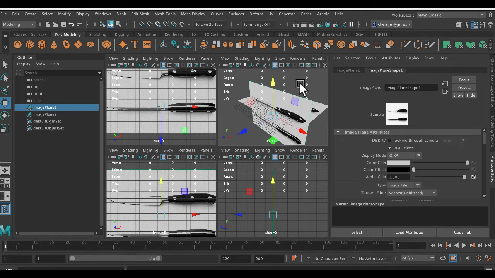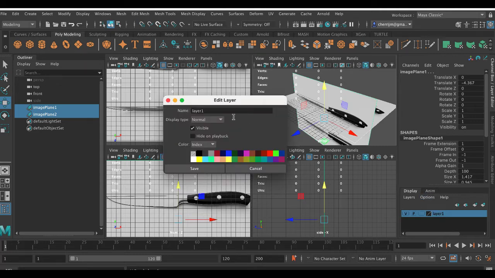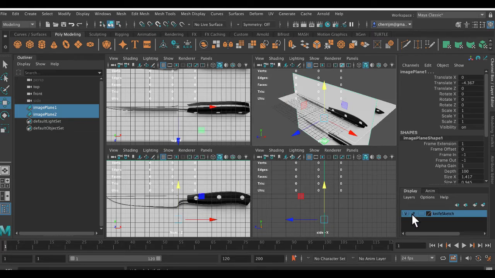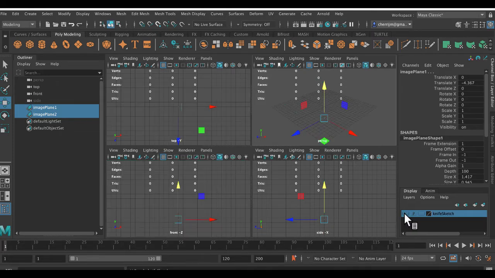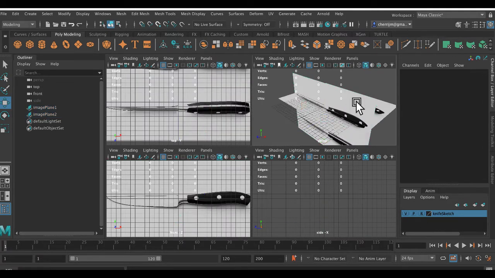Now don't forget, I can click and drag over both of them, go into my channel box over here, Layer, Create Layer from Selected. Double click on it, knife layer, or knife sketch, whatever you want it to be. Save that. This V here is for visible, and this third box over here that's empty, T is for transparent, R is for reference, so now I can't move it. Okay?